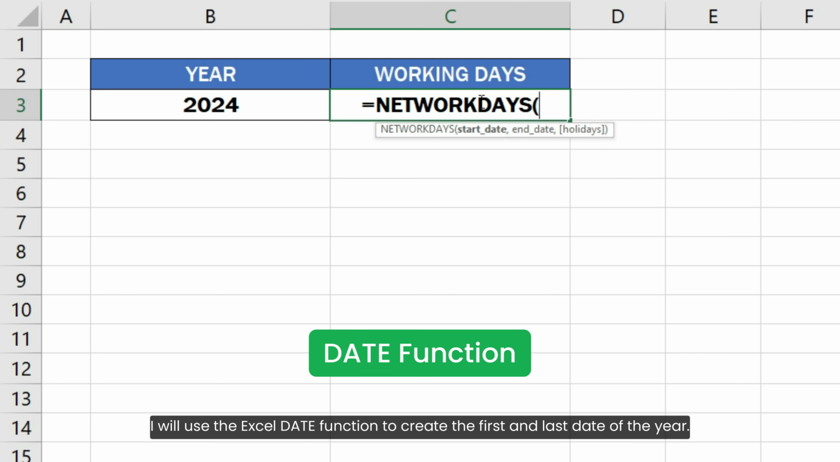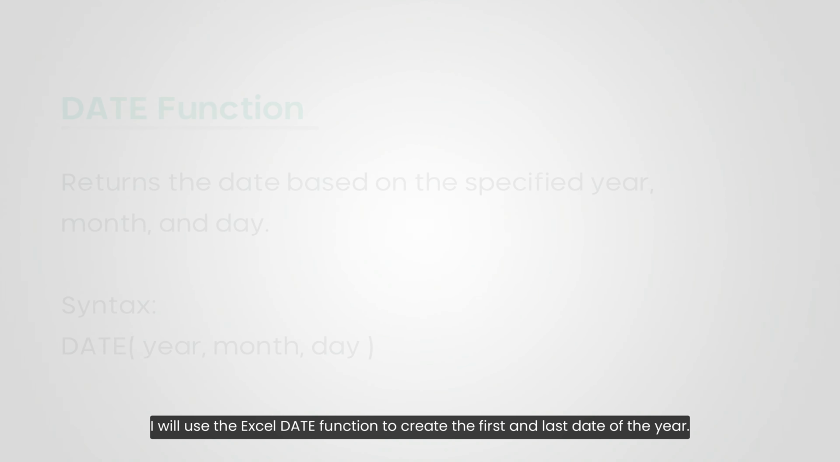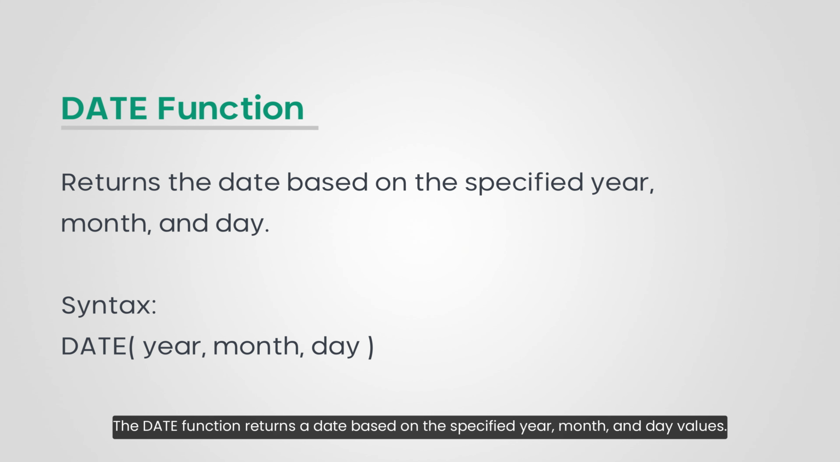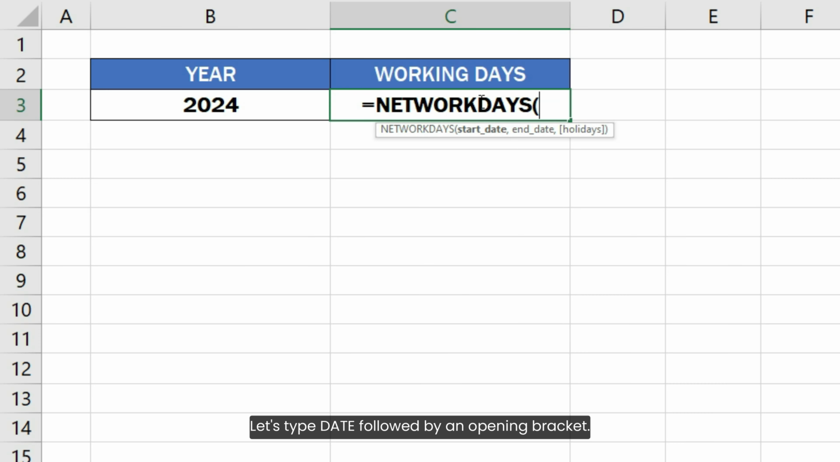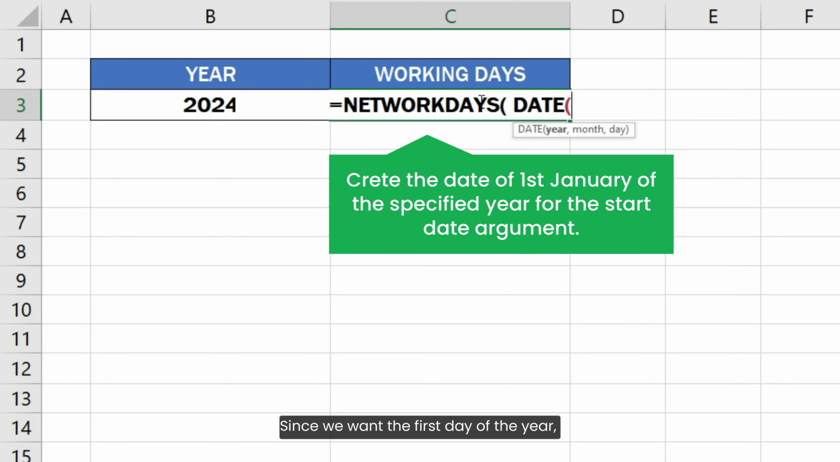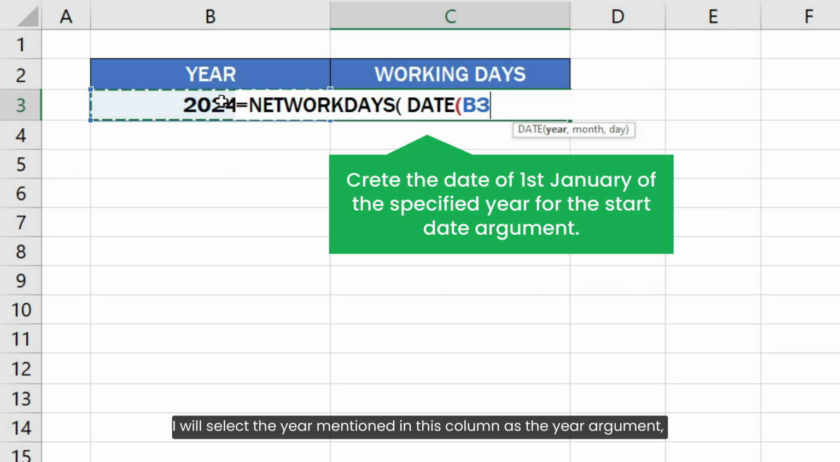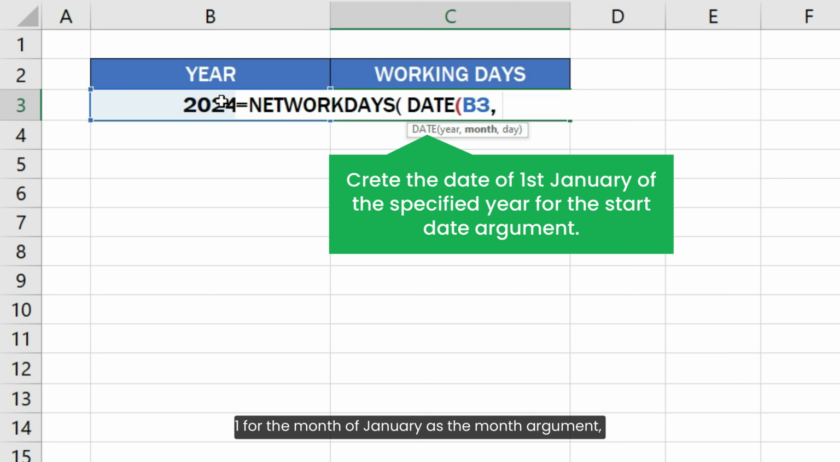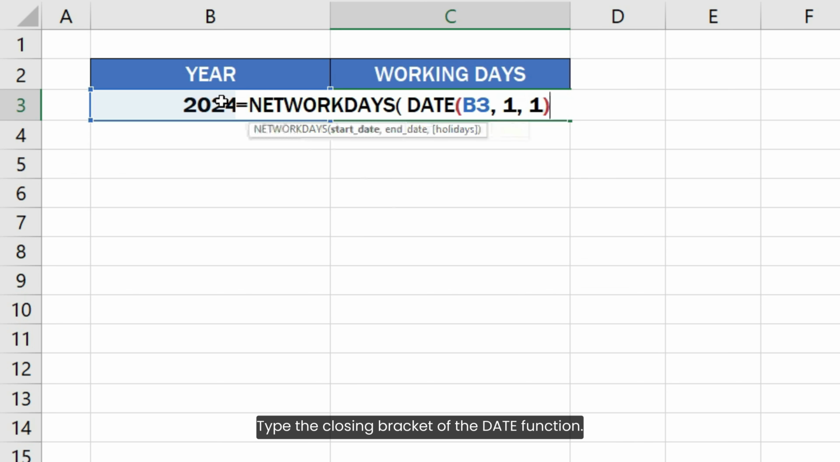I will use the Excel DATE function to create the first and last date of the year. The DATE function returns a date based on the specified year, month, and day values. Let's type DATE followed by an opening bracket. Since we want the first day of the year, I will select the year mentioned in this column as the year argument, 1 for the month of January as the month argument, and 1 for the first day as the day argument of the DATE function. Type the closing bracket of the DATE function.